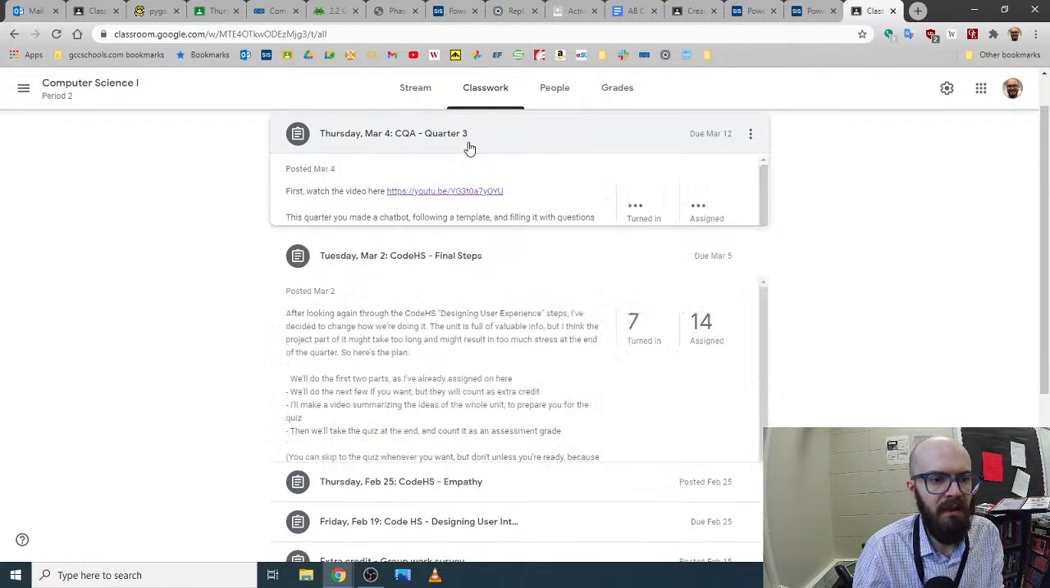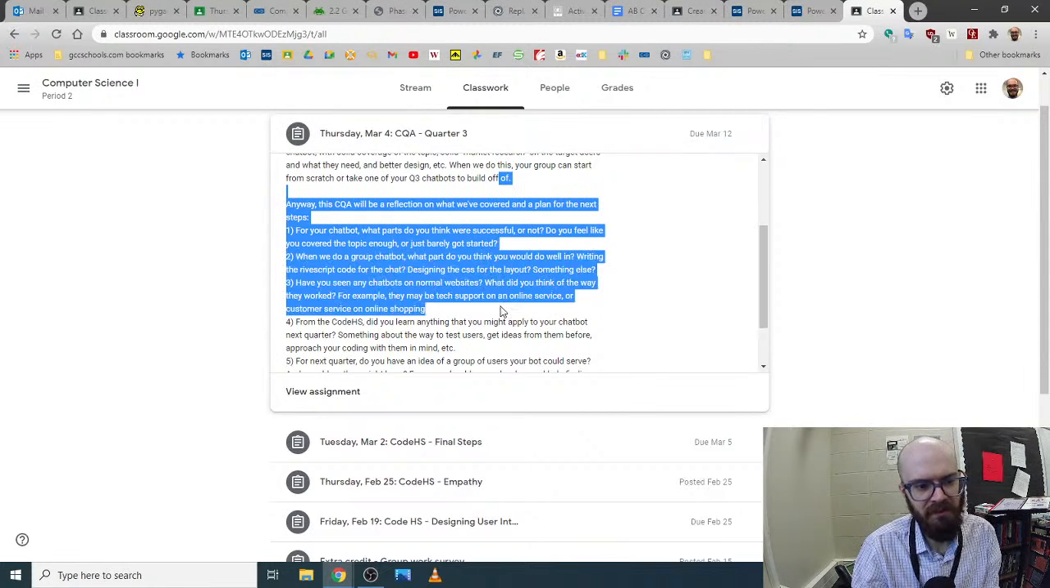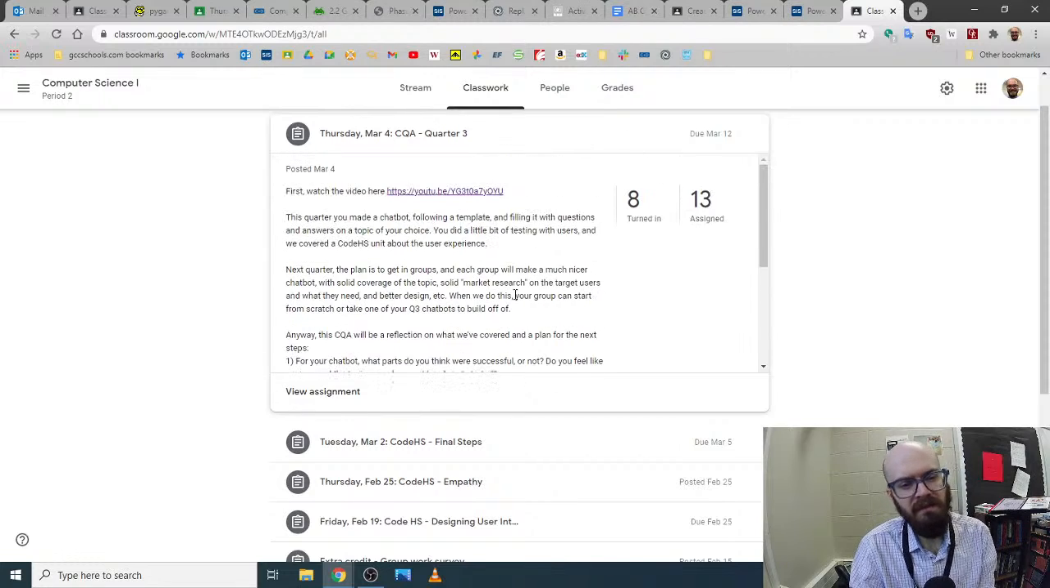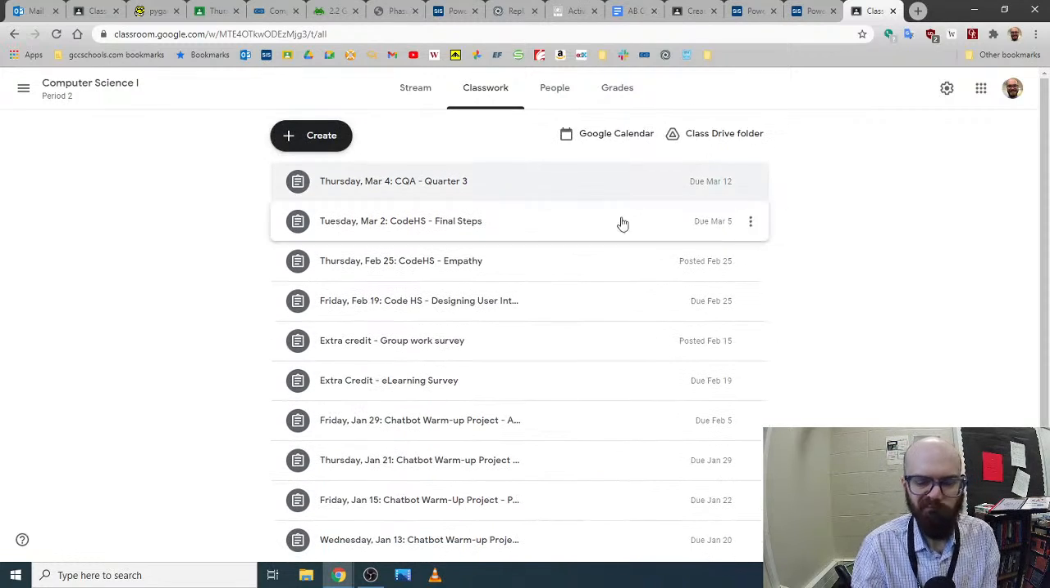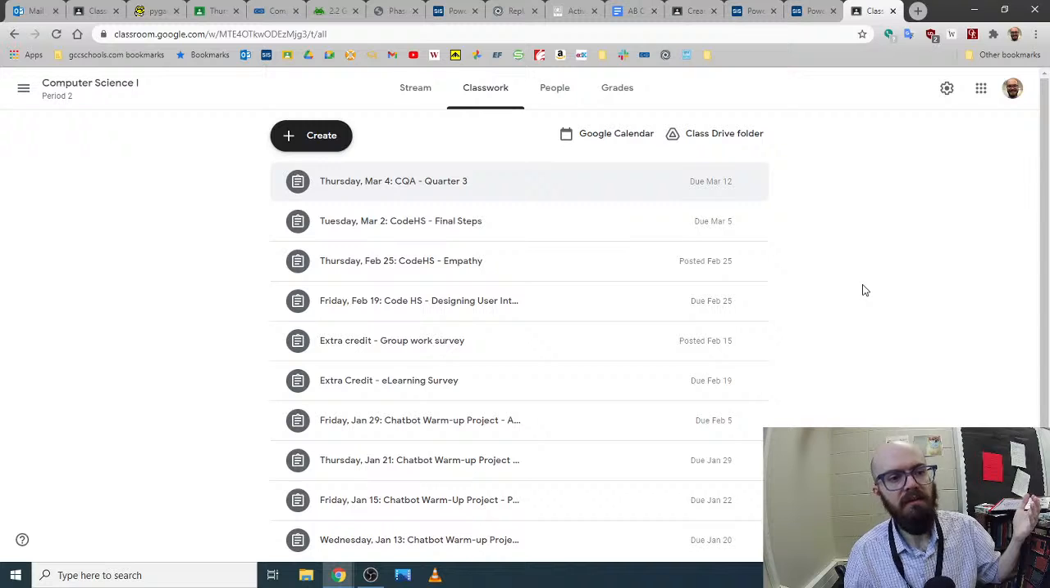Finally, the CQA is really a combination of those two things we just talked about, where you have the chatbot stuff and the CodeHS stuff, and the CQA is a reflection asking what you learned, what you did, what you might do next time. And it is not asking you to grade yourself. There's a question that says, do you think you really fulfilled the promise of your chatbot? Did you come up with an idea and then really match what the idea can do? You don't have to say yes.